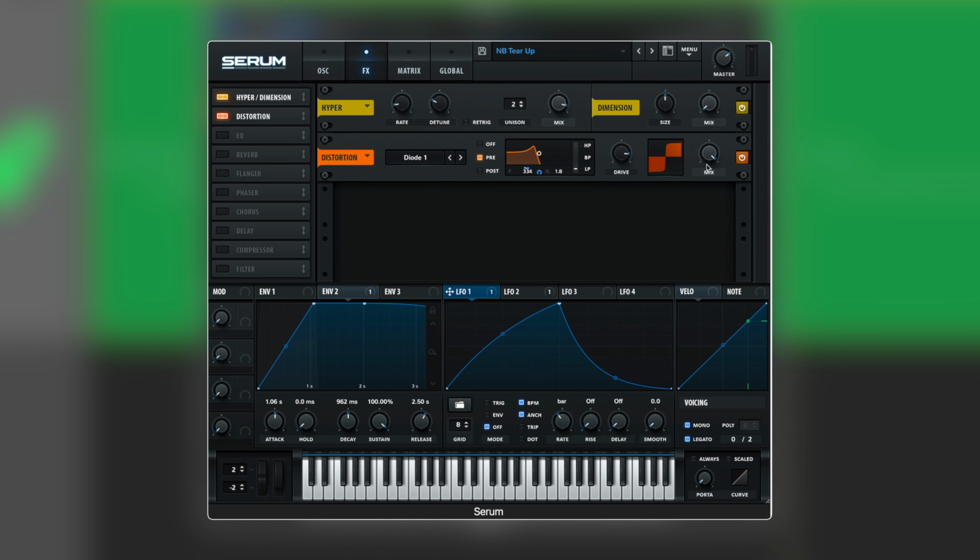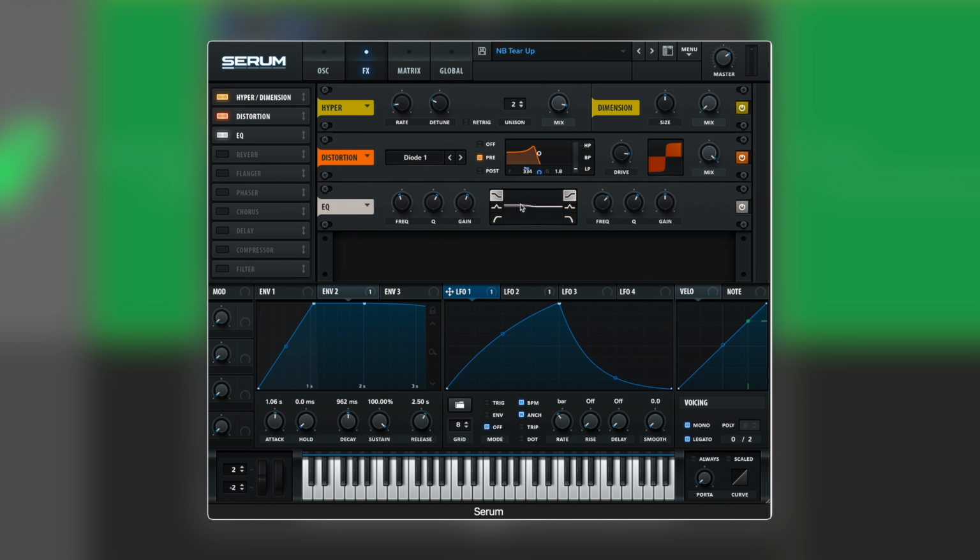Mix over here is on 100, we're hearing 100% of the distortion coming out. I've done the naughty thing and bumped up the low end, which gives this bass so much extra weight.